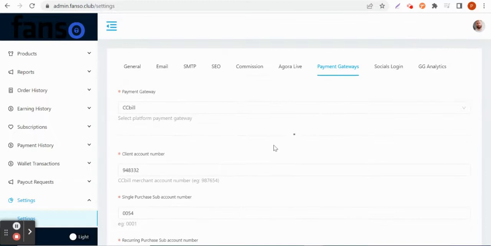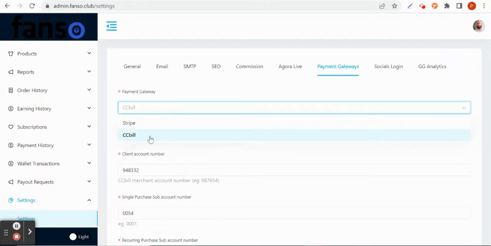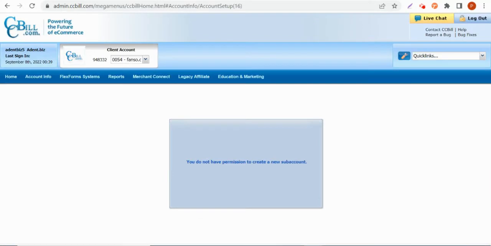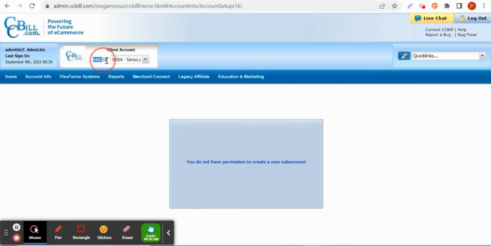The ccbill configurations are made from the back end by the site owner. There is an option that says payment gateways on the settings page. The site owner can toggle between Stripe and ccbill. If he chooses ccbill as a business, the client will have one merchant account, or the client account.